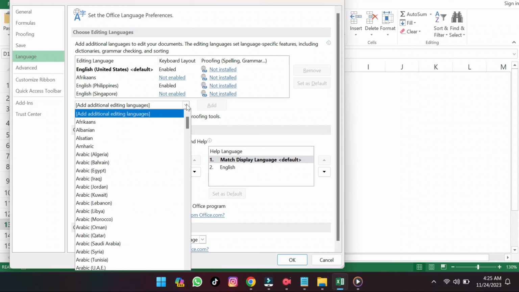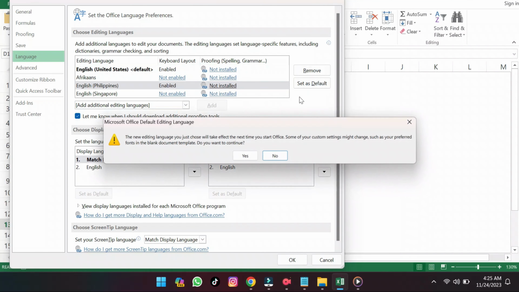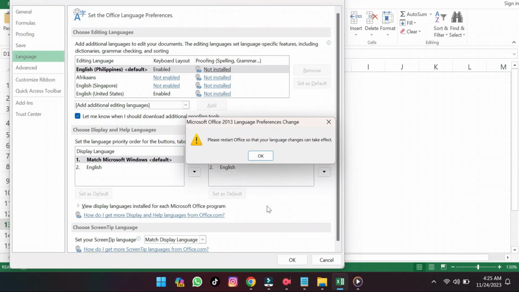Pick your preferred language from the list provided and hit Set as Default. After that, select Yes and hit OK. Now it'll prompt you to restart any open Office applications. Let's go ahead and do that.